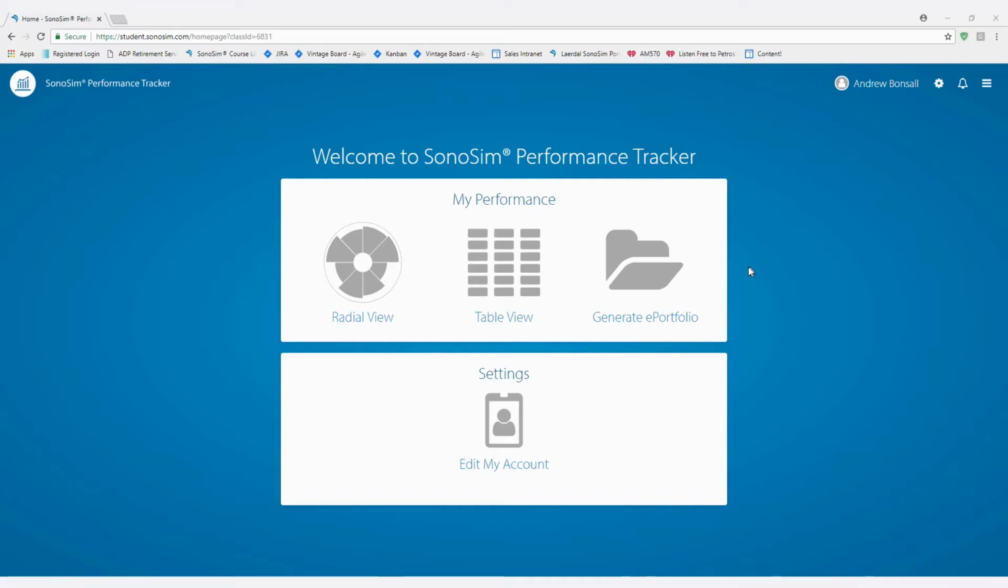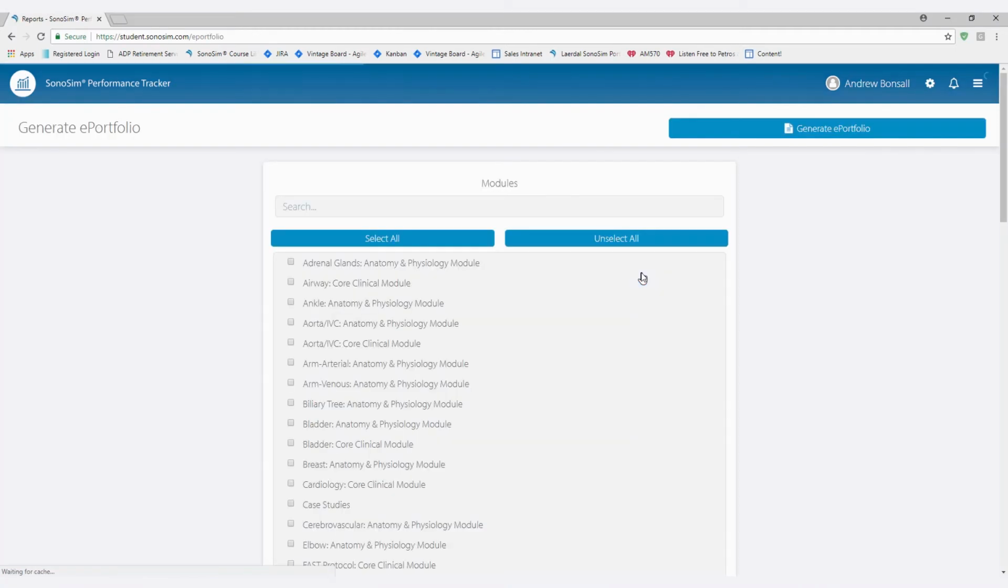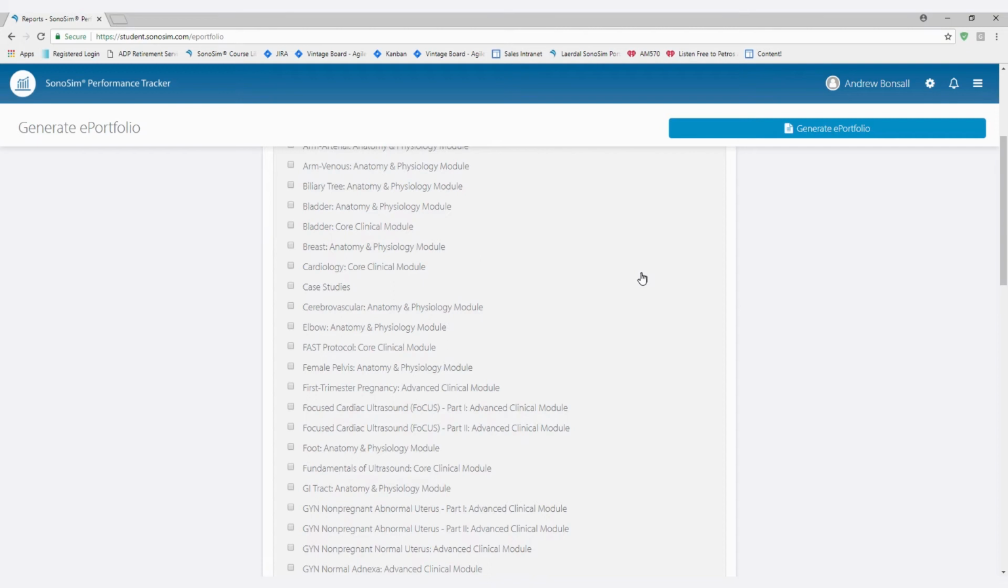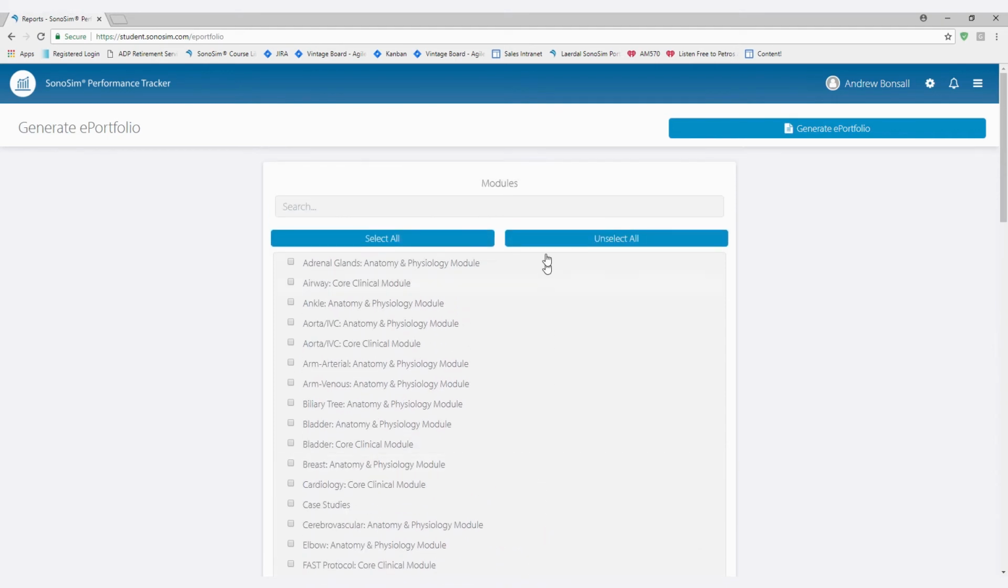On the Performance Tracker student portal homepage, click on the Generate ePortfolio icon under My Performance. Here you can set the filter for the modules that you'd like to generate an ePortfolio report for. Click the checkboxes for the desired modules. You can also search for modules using the search bar and then select the checkbox.